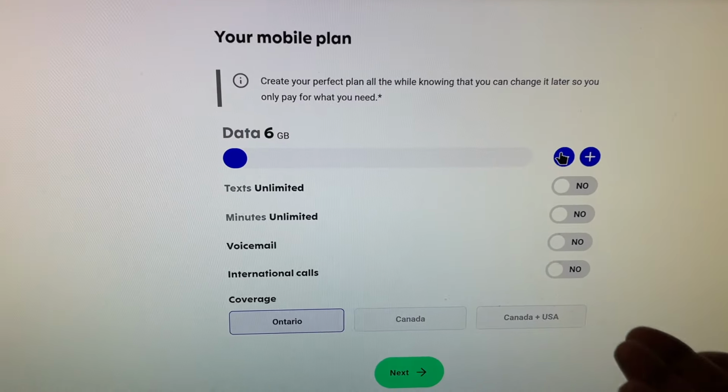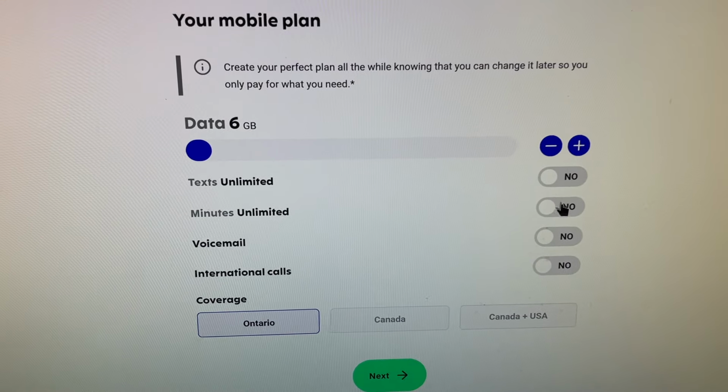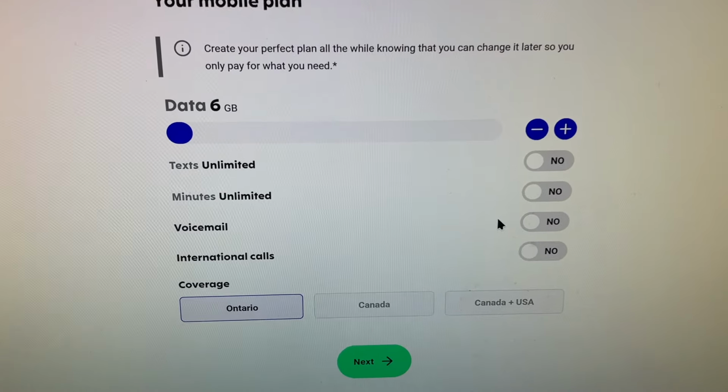Okay, so this is probably the plan I'll go with initially. It's very small, just 6 gigs of data. Ontario only coverage, pretty much everything turned off, no texting, no calling, because of course we're not going to need that.